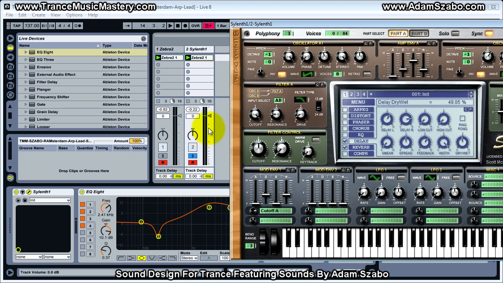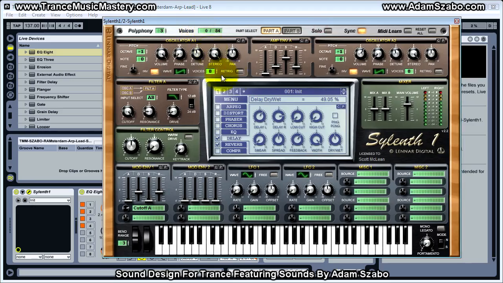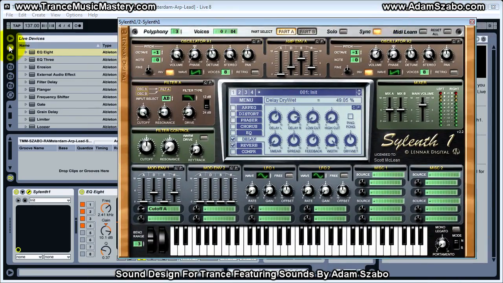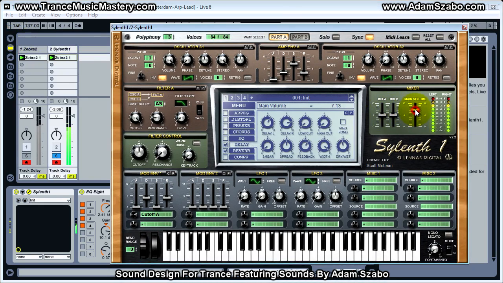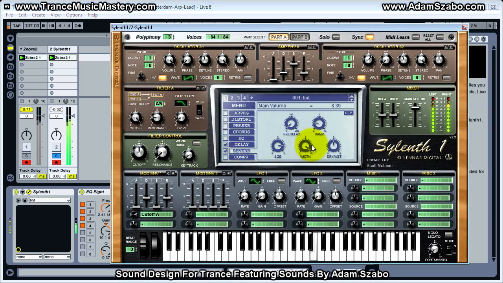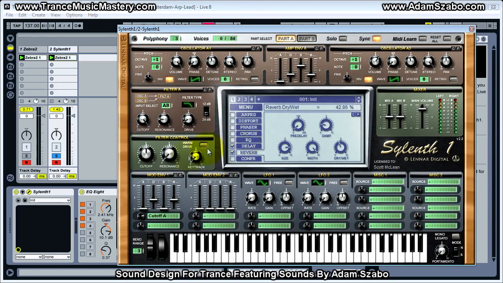Looks like I need to increase the level a bit on Sylenth1, and then that's probably all we need to do. So let me just fine tune that level. Okay, that's about as close as I can get it, and I think I just want to demonstrate with and without this EQ. So if I turn this EQ off, we play through it.